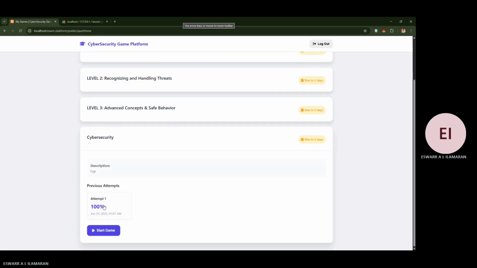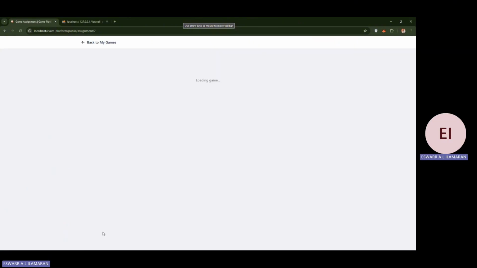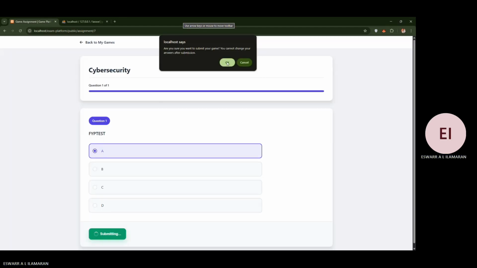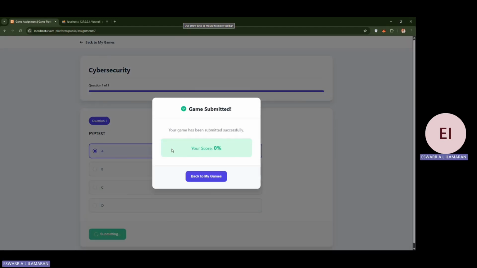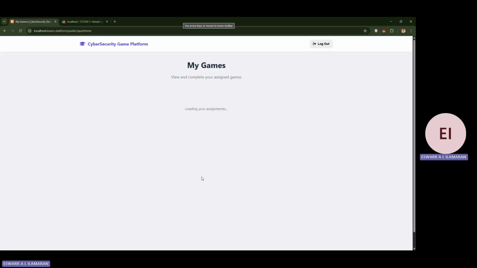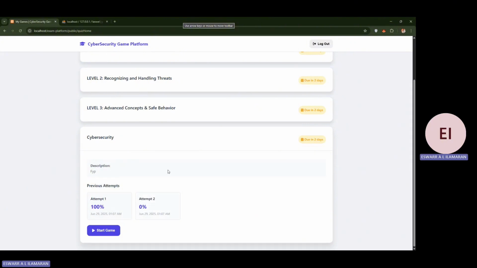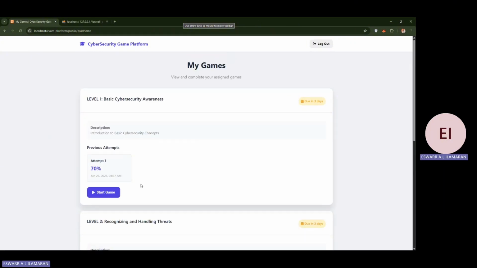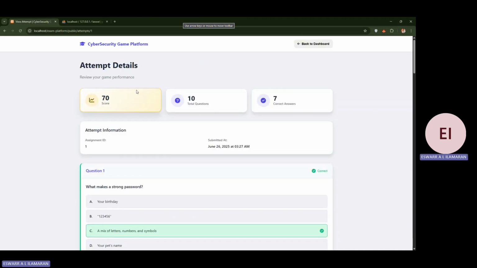You can make as many attempts as you want before the due date. So I can start the game again, and now, for example, I put a wrong answer. Submit, and as you can see, the wrong answer is not right, so the score will be 0. Back to my games, you can see my second attempt is 0 marks. Each of the levels uses the same technique. This is the previous attempt I made before. In this attempt you can see how many scores I got, how many questions there were, and which are my correct answers. That's all for the game part.